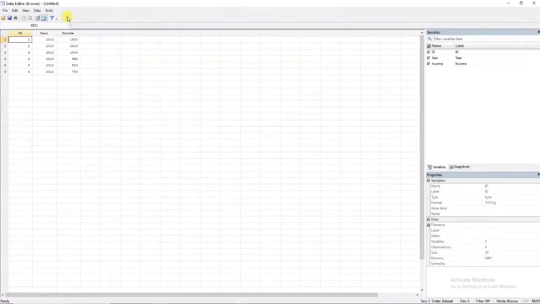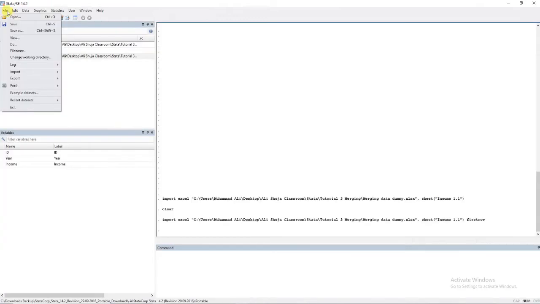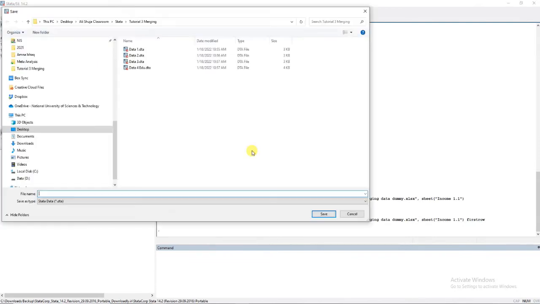Now when I go to the data viewer, you can see that all of this is black. Black or blue means that is the type of number. You can do some number operations. You have to save it, save as, and like I have already these data sets, you give it some name and then you save it.